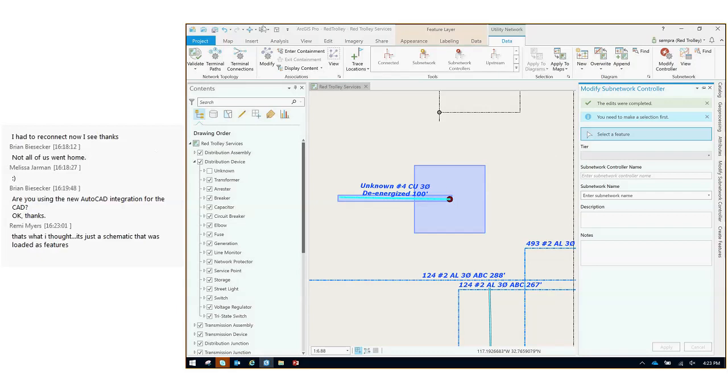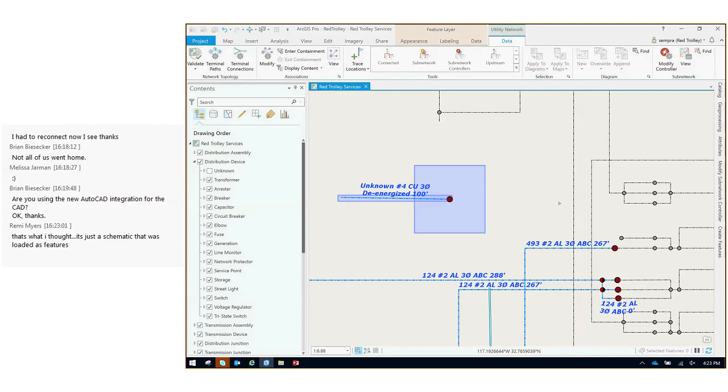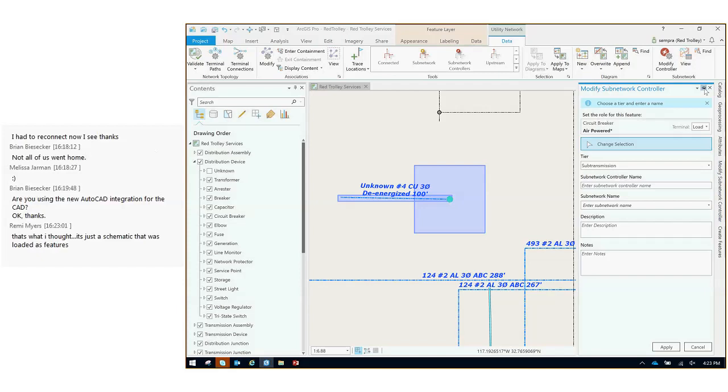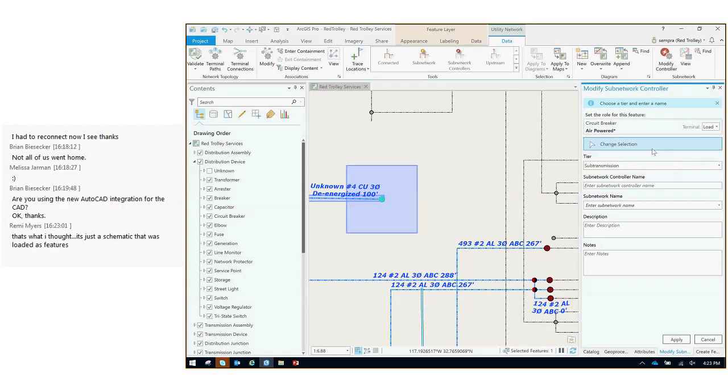So let me clear the selection. So I select my circuit breaker. Get back here. Let me pin that dialog. Okay, so the very first thing it knows, the intelligence of this tool, is that, all right, you've selected a circuit breaker of type air-powered.